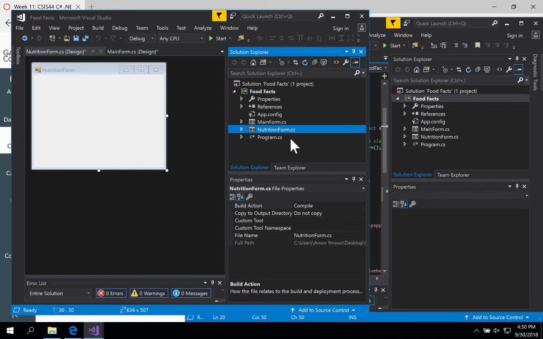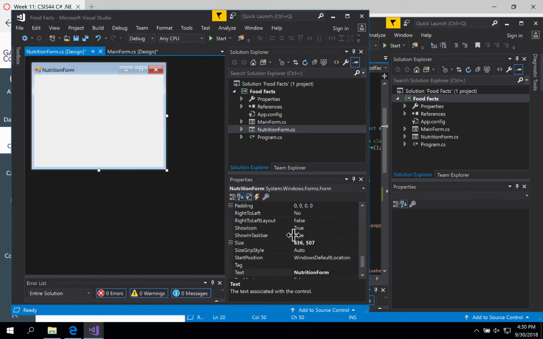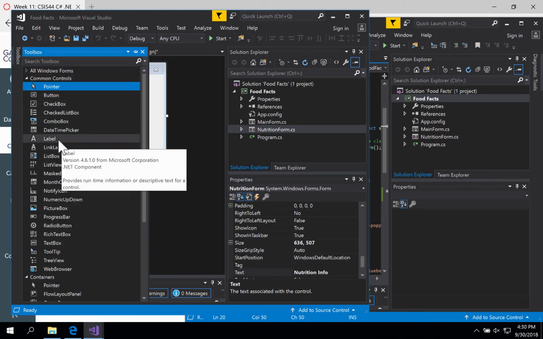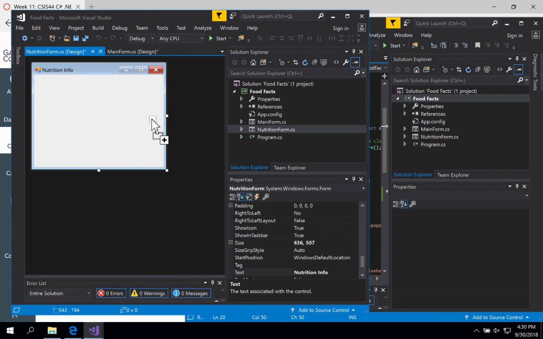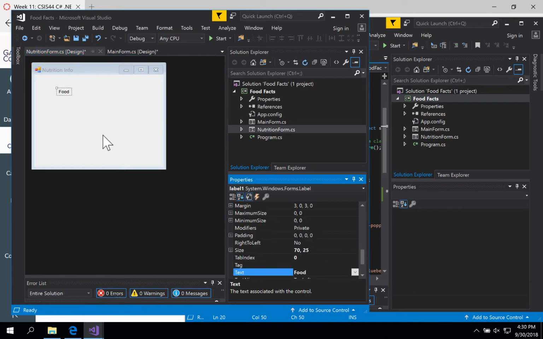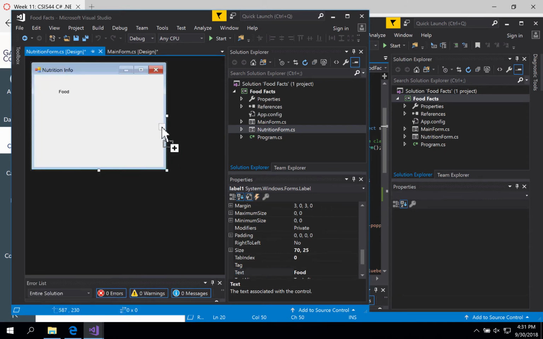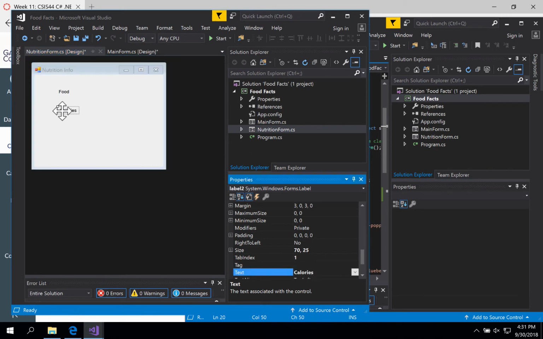We need to just change the text of this here. So instead of Nutrition Form, I'll say Nutrition Info. And we're going to add a couple of labels. We're going to add a label, and one is going to be Food. Then we're going to add another label, and this one is going to be Calories.